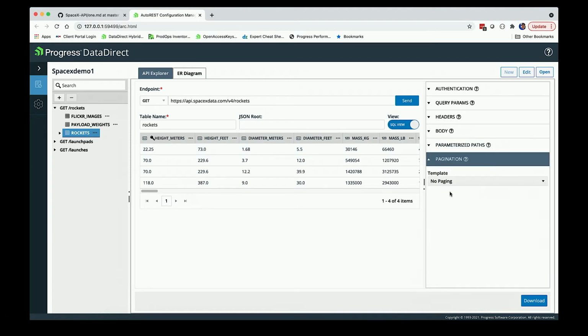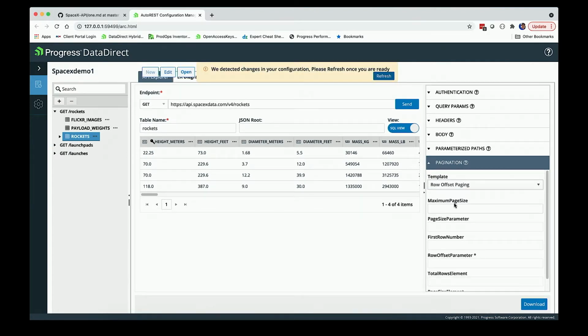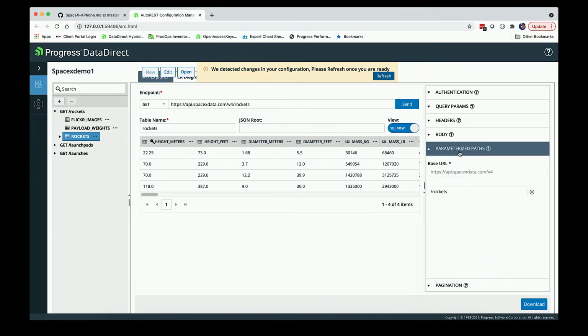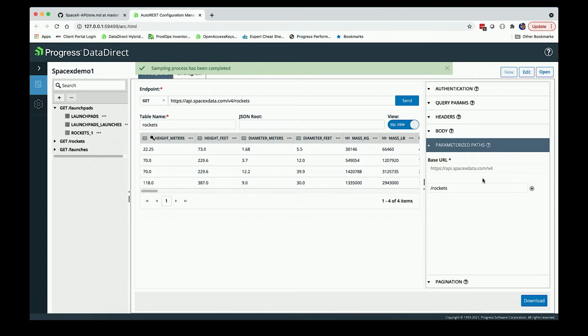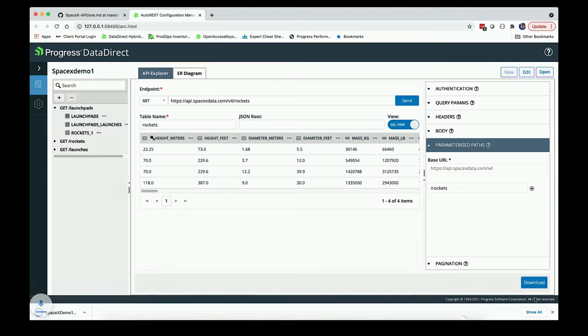Another thing I didn't mention is we support different pagination scenarios. A very common one is row offset, where we might want to request the maximum page size that's available, and basically tell it the offset parameter is this one, and start at offset 0, and keep traversing, keep sending different REST requests down until we get all the data. So pagination is supported, row offset, page number, and also next page token. So I can do that. And when I'm done, and I'm just going to grab these three, I can just download my REST configuration file. This is that file Ken was talking about.